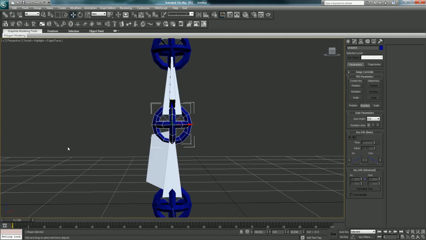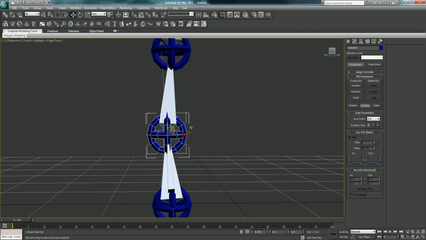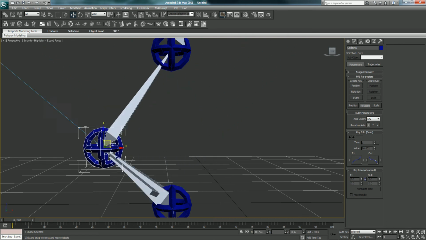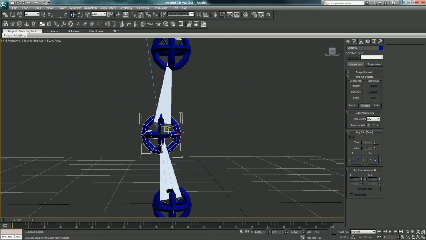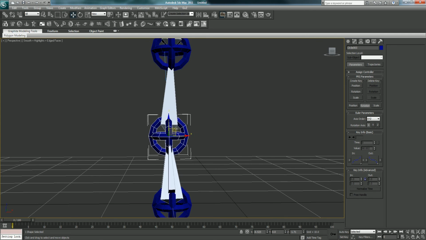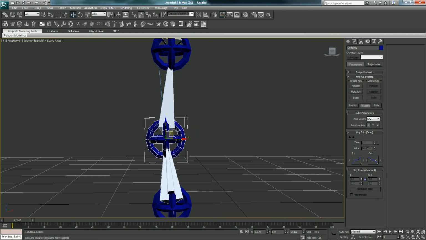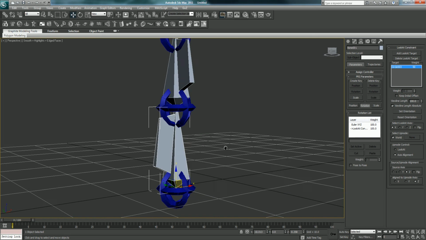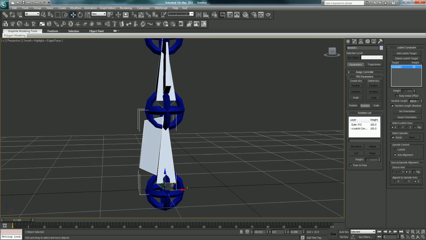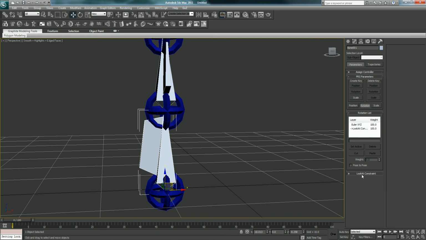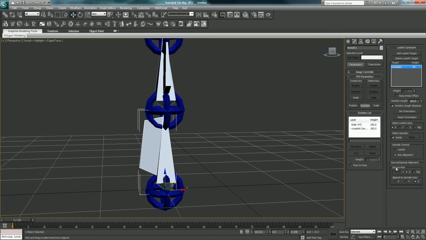and you're going to have some flipping issues. So as you can see, as I move the middle control object, both the bottom and top bones are kind of flipping out of control. So let's fix that. If you select your bottom bone, go to the motion panel and go under your look at constraint dialog, and if you look at the very bottom, you'll see the source / up node alignment that I was talking about in the last video.